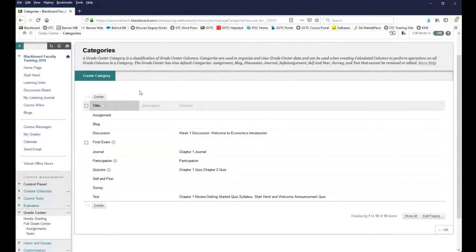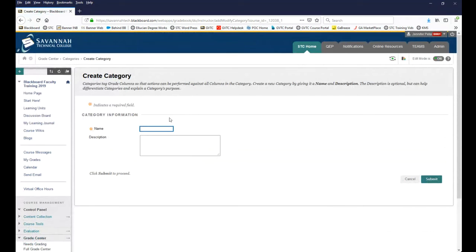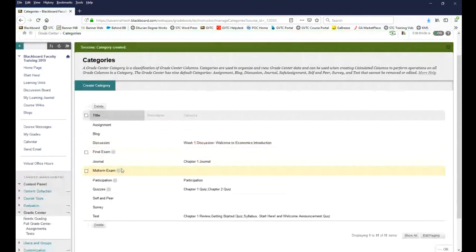So if I need to create a category, I'm just going to click the Create Category button. And say I want to do a midterm exam category. So I'm just going to name it Midterm Exam, and then I'm going to click Submit. And again, you'll notice now I have the checkbox and I have the option to delete if I need to.